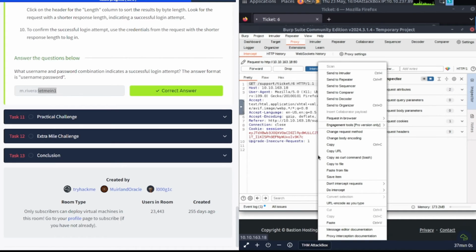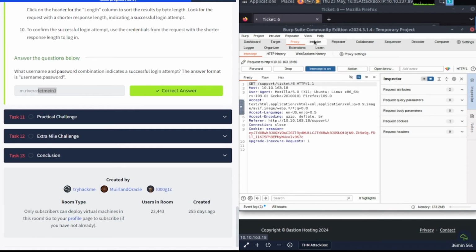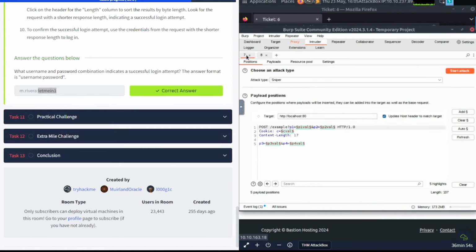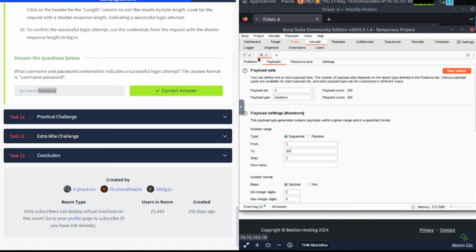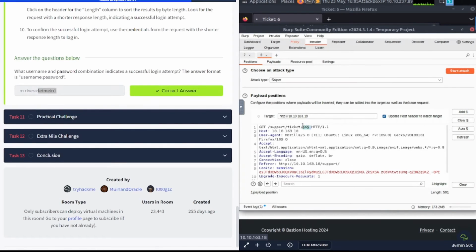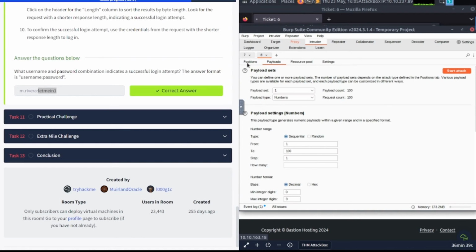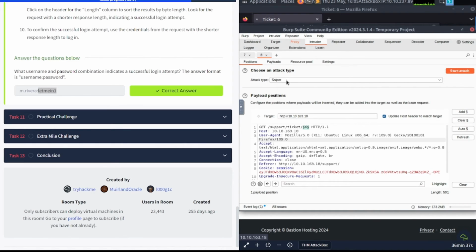Now you're going to right click in here or use Control I to send this request over to Intruder, which I have already done. And you can take a look at what I have in here. I have the position set where it says get support ticket, and I want to target this number here. So I have that highlighted, and you click the add button to add a position there, and then go over to payload. Before we go to payloads, make sure the attack type is set to sniper.